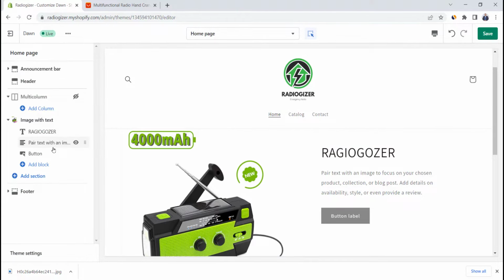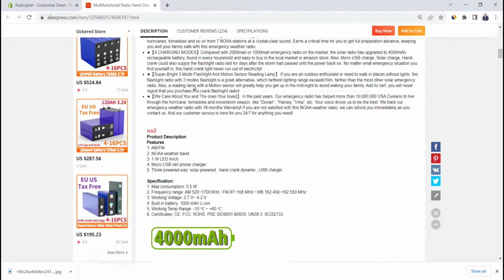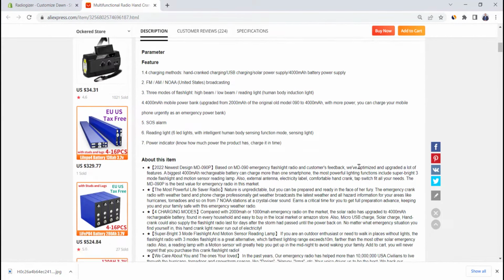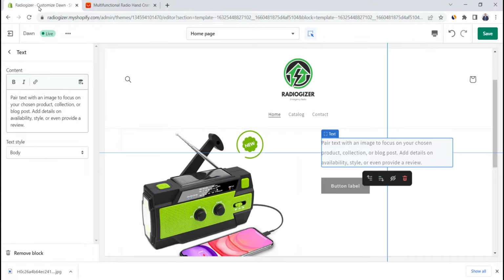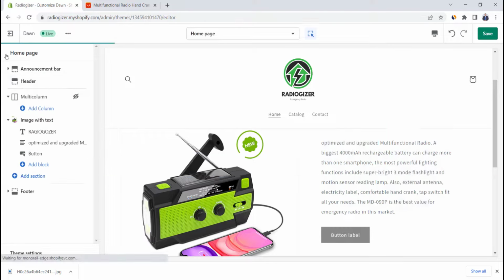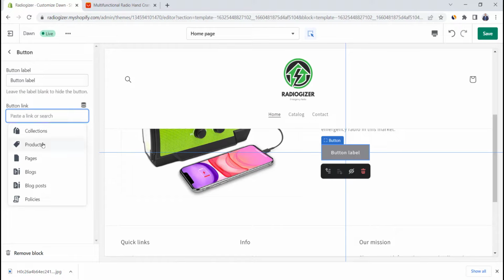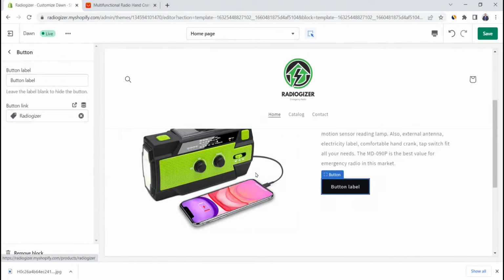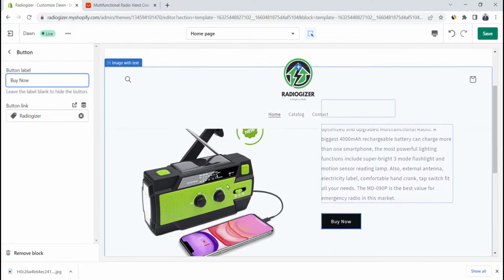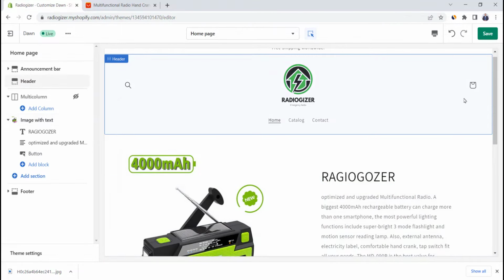Go back and click on the text. Here, we're gonna add some info about the product, so let's go to AliExpress. And for example, let's copy this paragraph and paste it in the text field at Shopify Editor. Then click on the button here. In the button link, we're gonna select our product. It's the only product we have, so it's very easy to find it. And here at the button label, we're gonna write Buy Now. So if your customer clicks this button, he or she will be redirected to the product page. We're done with this section.